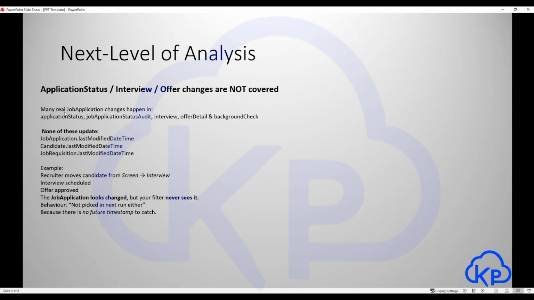Many real job application changes happen in the application status or application status audit, and none of these updates the job application, candidate, or job requisition. So even though there is a change, our delta will never capture it, and the behavior is not picked up in the next run, because there is no future timestamp to catch. That is what we understood. So as a first recommendation, we suggested that we should also consider the job application status audit last modified.